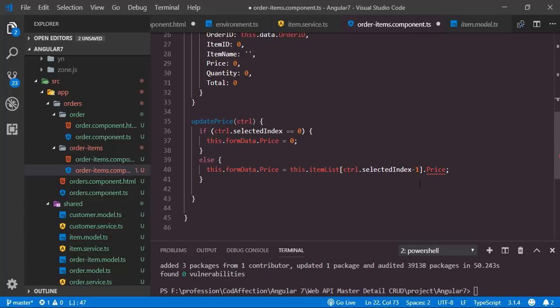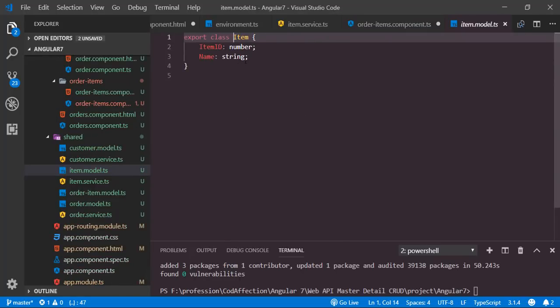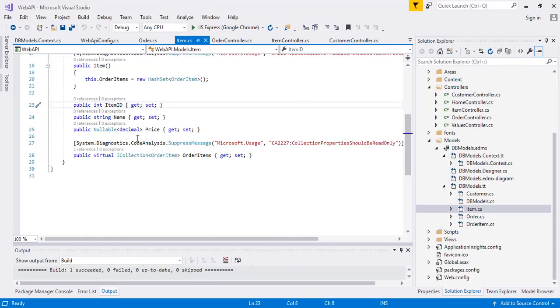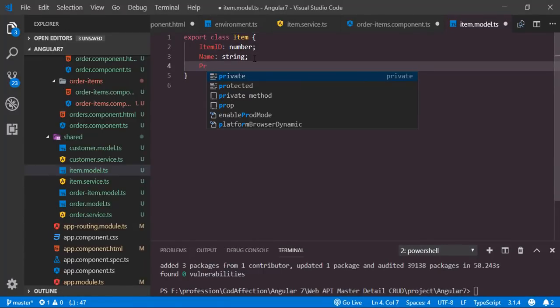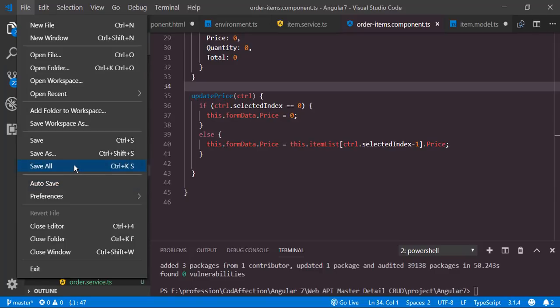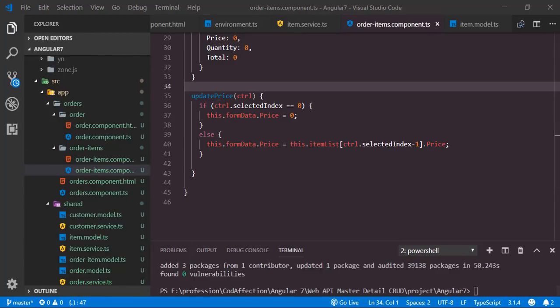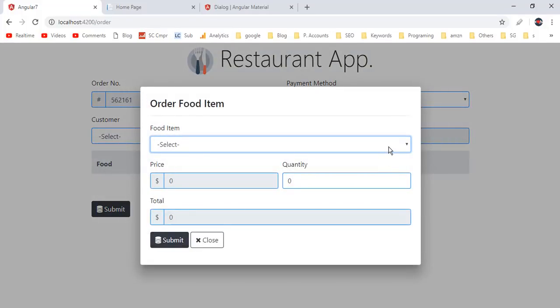Here we have an error. Let me check the item model. Inside that we forgot to add the price property. We already have that property inside this web API model. So let me add that property here. Price, it's of type number. Now let me save all of these modifications. Then back to the application, click on this add button. Select a food item. The corresponding food price is populated inside this text box.